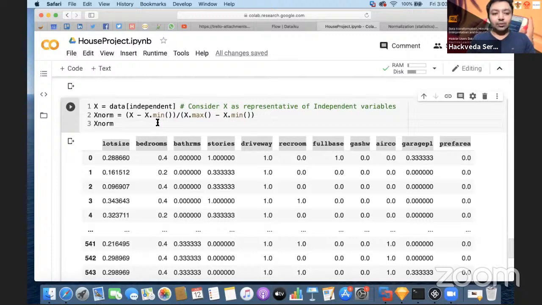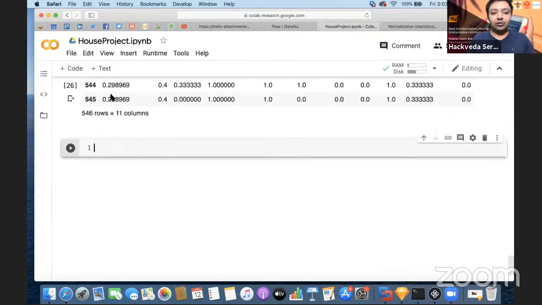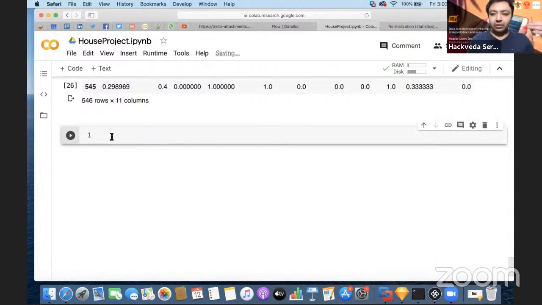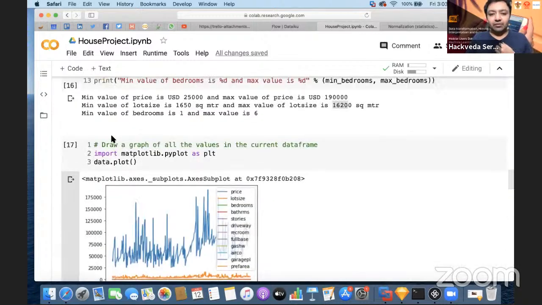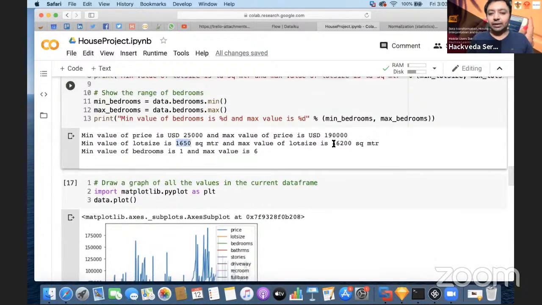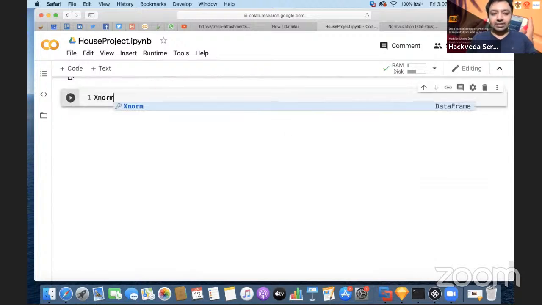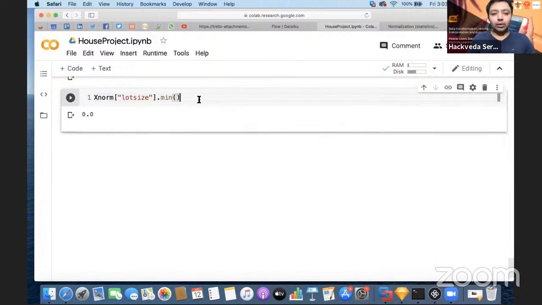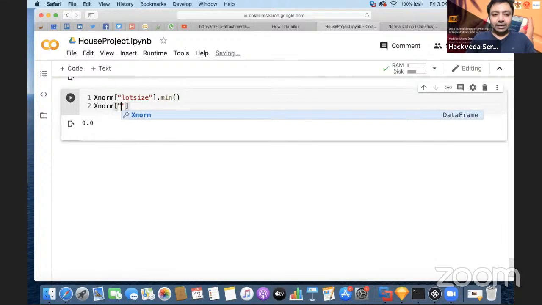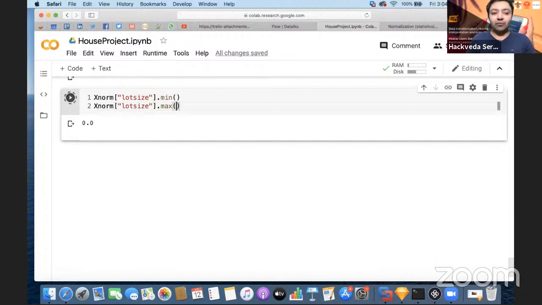Now suppose you want to quickly check the value of lot size. Earlier it was from a range of 1,600 to 16,000 something, which we have printed above. You can see that it was from 1650 square meter to 16,200. That was the earlier range. But now from the normalized value, if I select lot size and check the minimum value, it will be 0. Similarly, if I access the maximum value, it is going to be 1.